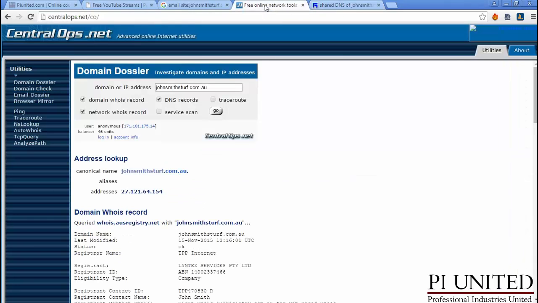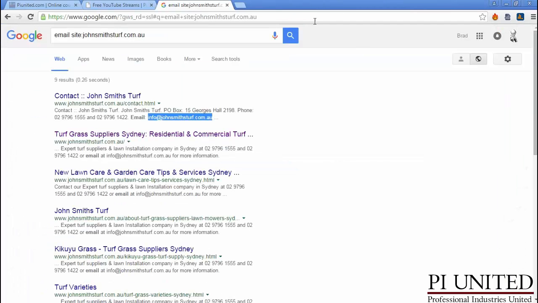So the fun stuff, which I know a lot of people are wanting to get into, is Facebook. How to stalk someone on Facebook can be pretty handy sometimes. So let's go over to Facebook.